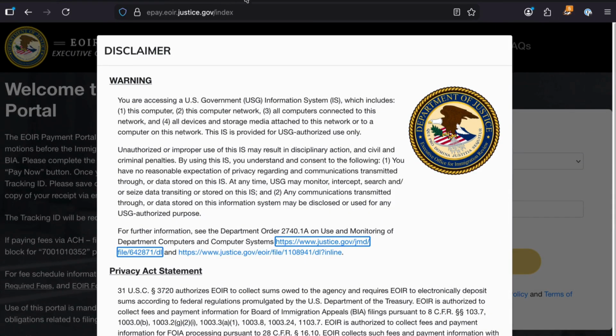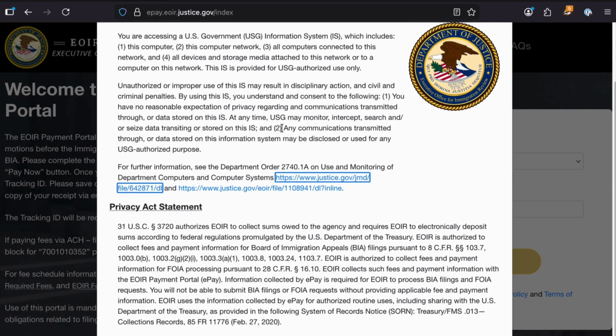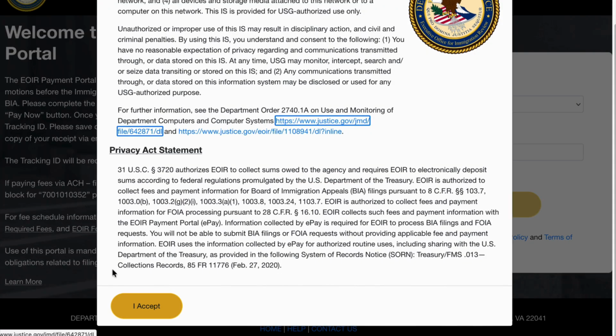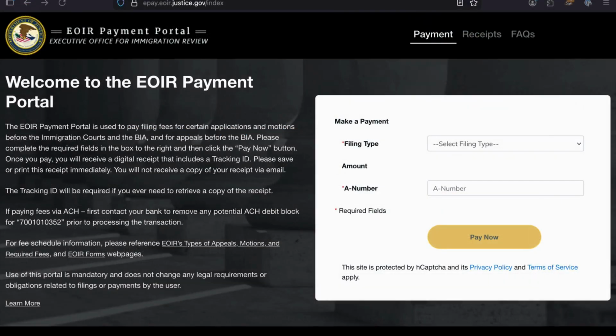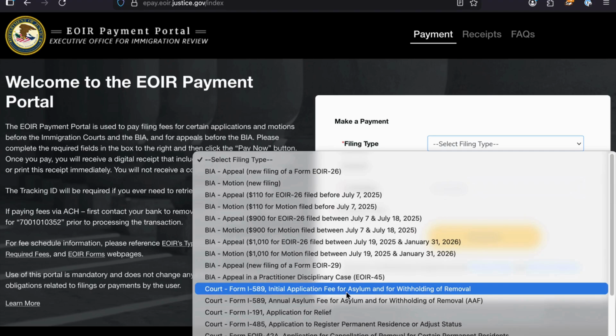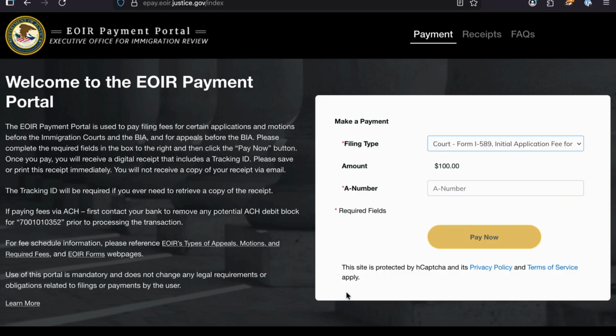You may get a pop-up box with a disclaimer. To continue, scroll down and click I accept on the bottom. Next, for filing type, select the option that says Court Form I-589 Initial Application Fee for Asylum and for Withholding of Removal from this drop-down menu. Once you make that selection, the system will show you the fee amount.